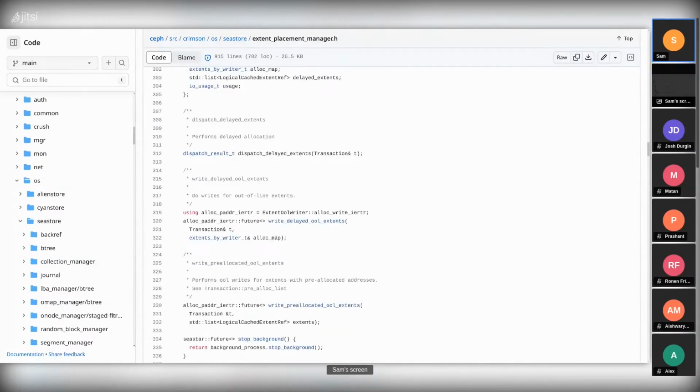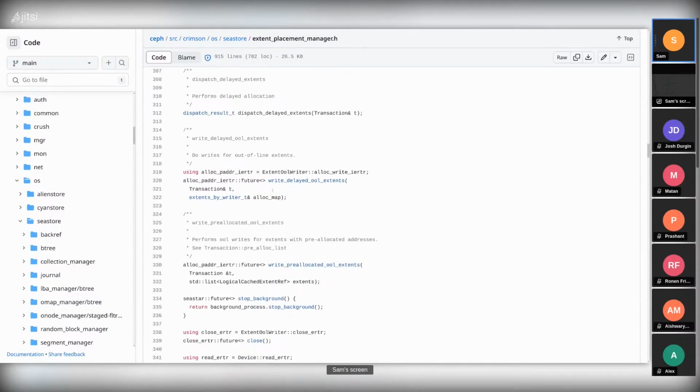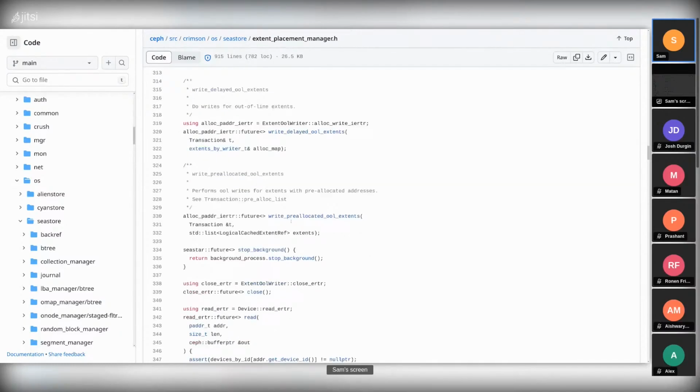The journal protocol I mentioned before isn't the only way you can write extents. You are allowed to write extents down before the commit, but they will not be linked into the metadata tree until afterwards. And that's this out of line, OOL, extent concept. Like everything else, these things are registered on the transaction, but the extent placement manager is responsible for threading those writes through the commit process.